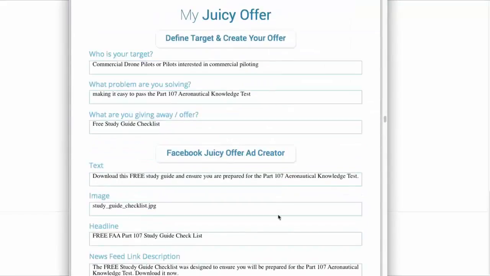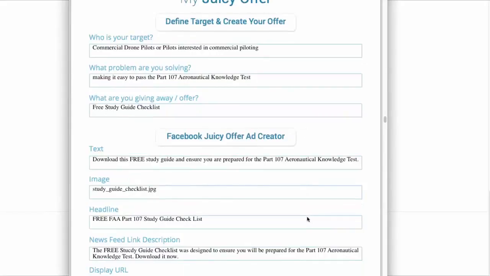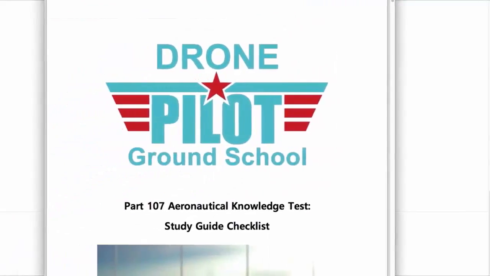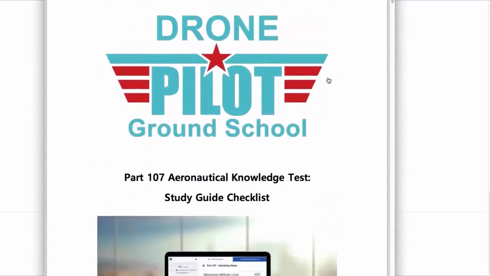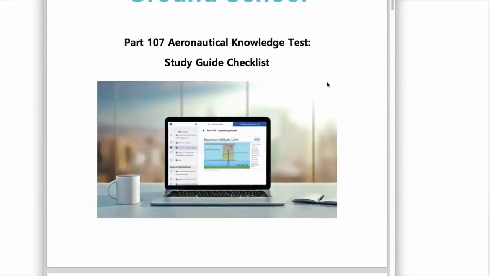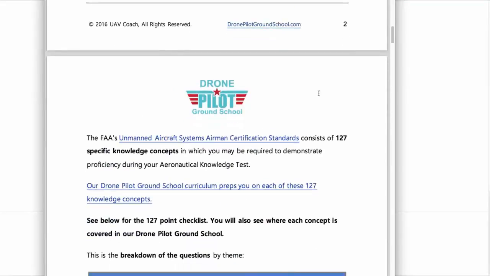Okay, so for us, we've created a juicy offer, and really having broken down our target audience and what their pain points are, we've been able to identify that they need a study guide. Okay, they need something that will help them understand how the testing is going to happen, how it's going to work, and what they need to know and study. So what we did was we created a study guide and checklist. Very simple. This was created in Microsoft Word with some basic imagery and whatnot. It didn't cost nearly anything. It was just the information that was needed.